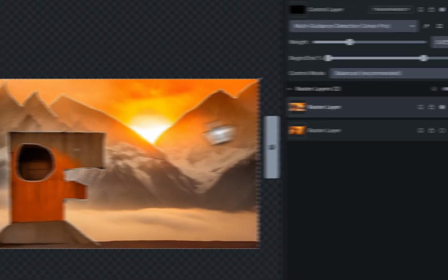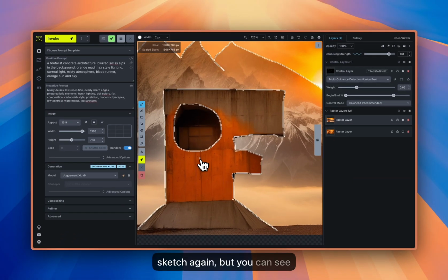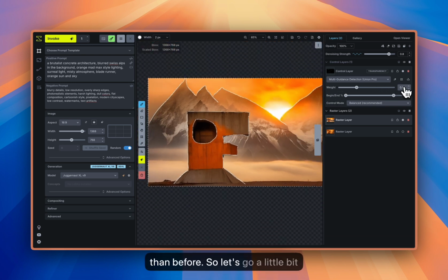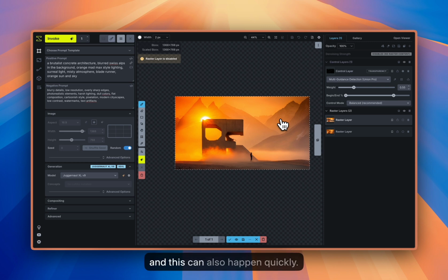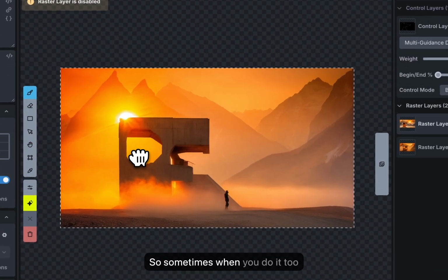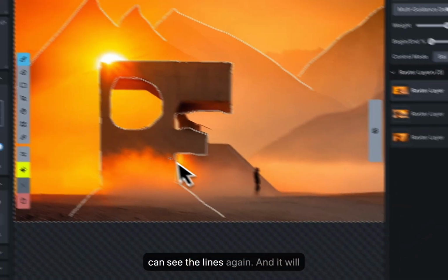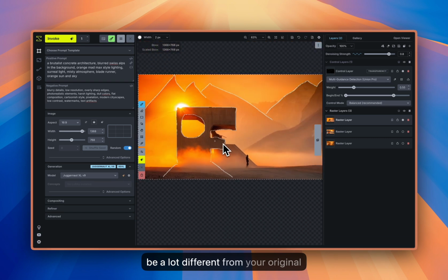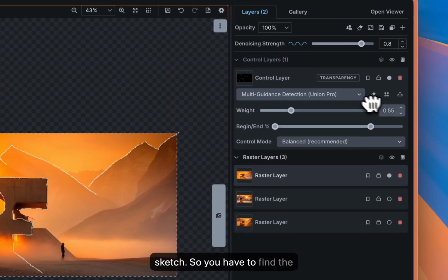And now let's compare. I think it stayed pretty close to my sketch again. But you can see some lines are more rectangular than before. So let's go a little bit lower even. Deactivate the layer. Okay, and this can also happen quickly. So sometimes when you do it too much, now we can accept it so we can see the lines again. And it will be a lot different from your original sketch. So you have to find the right threshold.